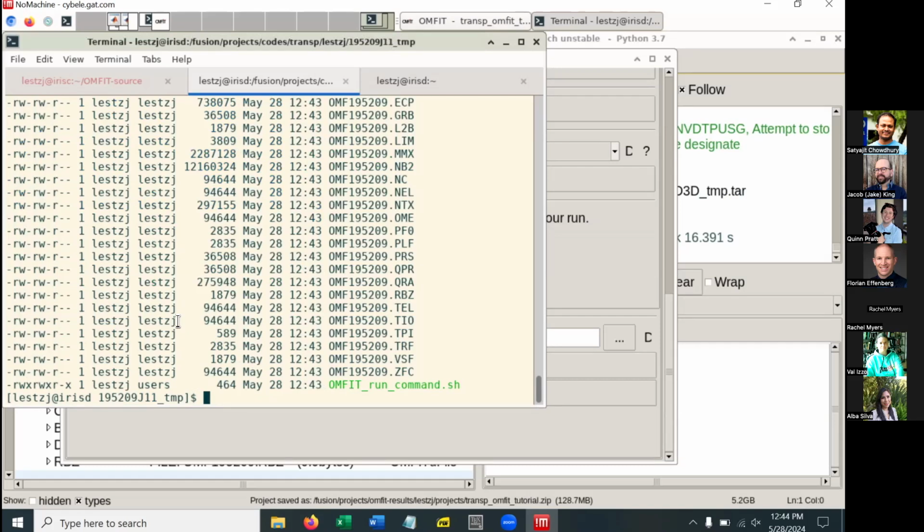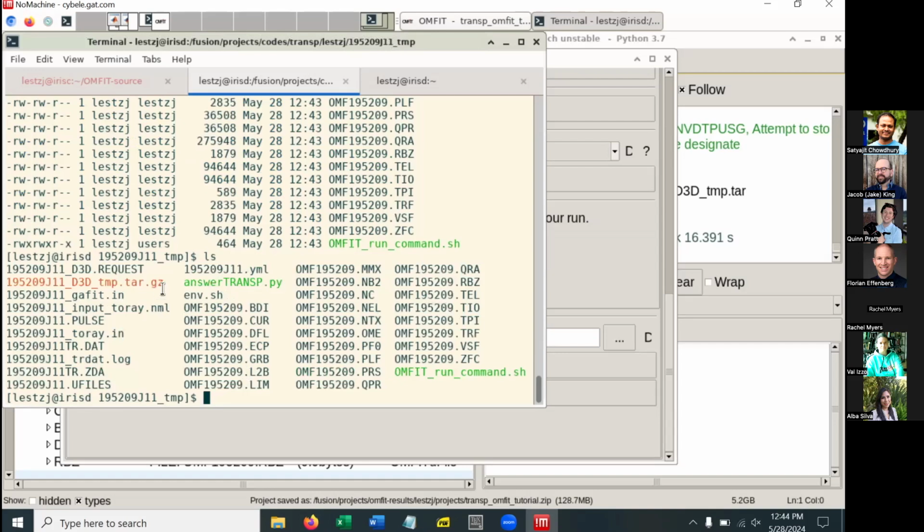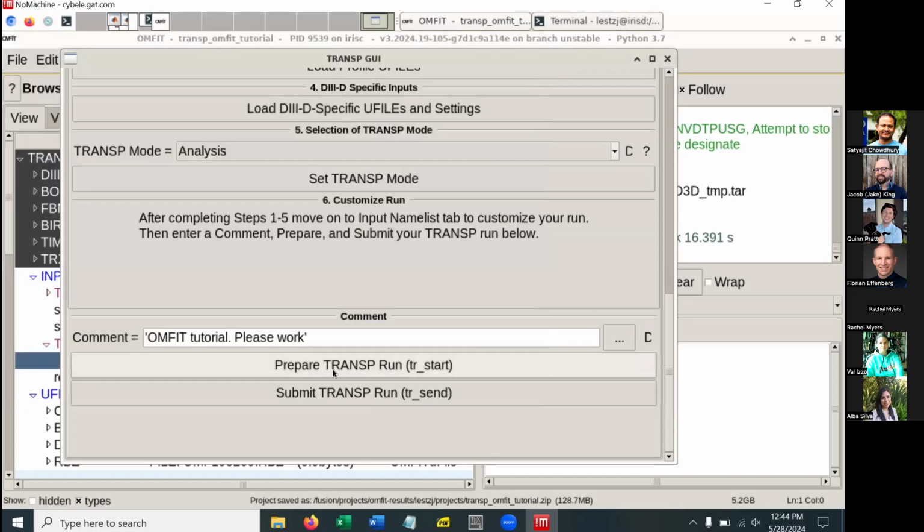Okay, thank you. Yeah, they're not giant files, I think. And then the thing that actually gets sent to PPPL, I guess, is this tar file. If you just press tr start, the prepare Transp run, that's not sent yet, but basically, in addition to bundling, it's doing some checks.